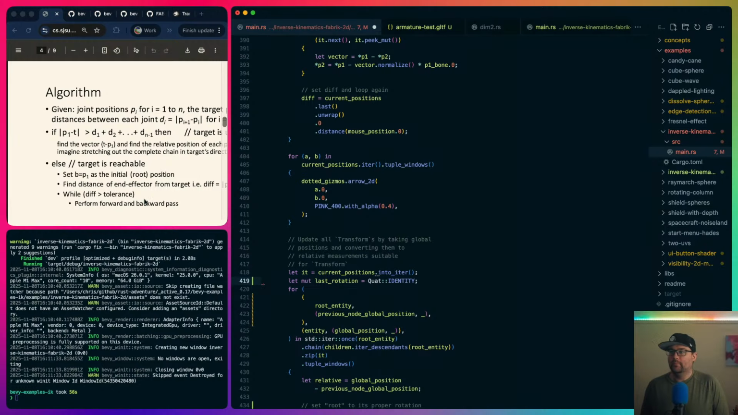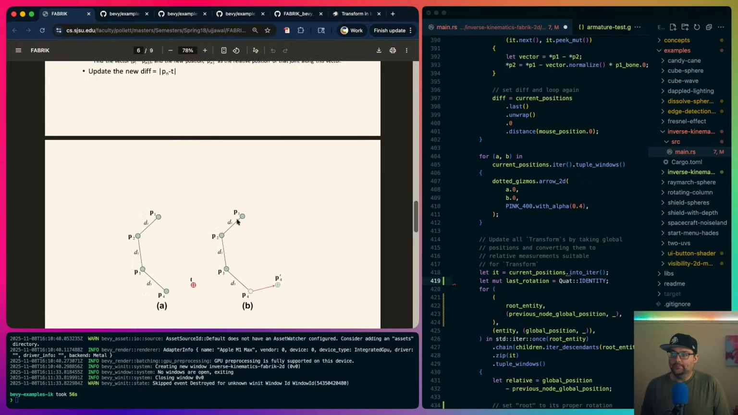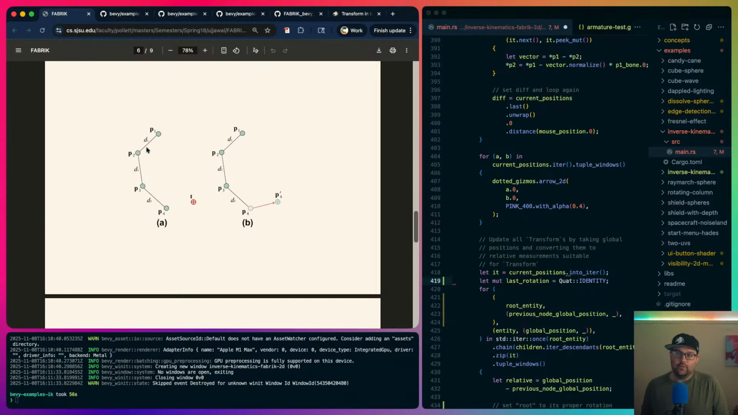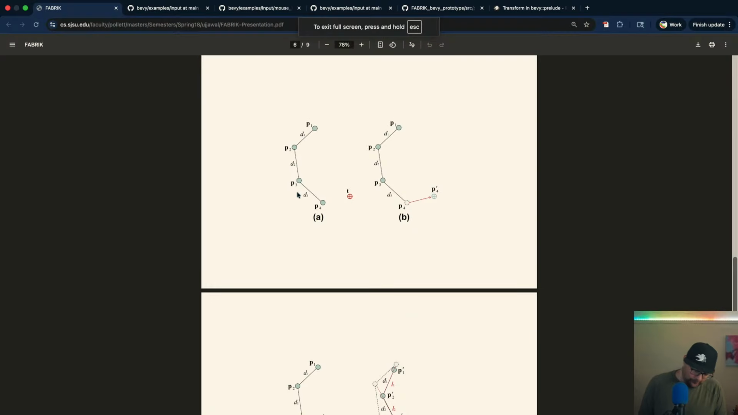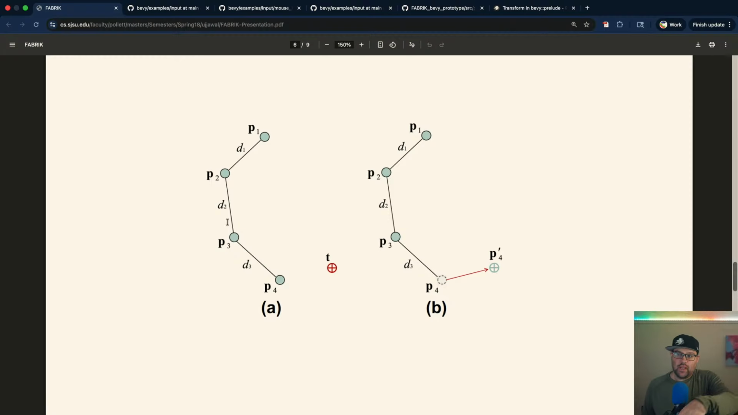Overall, the algorithm, let's see if there's a visualization in the slideshow over here. Overall, the algorithm, if you have this chain of like 4 elements here and a target T here, I can full screen this. So you have this chain of 4 and you have a desired target. We want to put P4 on target. And the way to do that is starting at P4, we move P4 to target. Then we move P3 into that vector using the bone length, then P2, then P1.